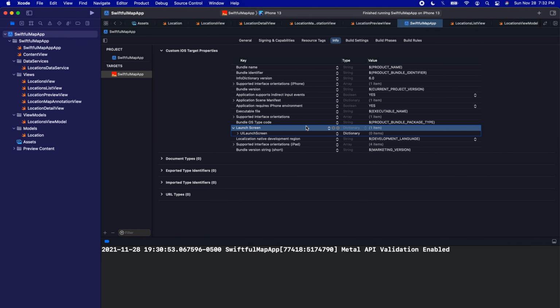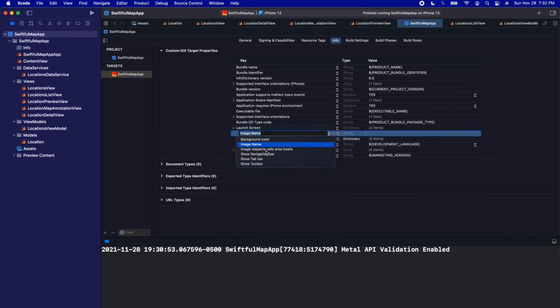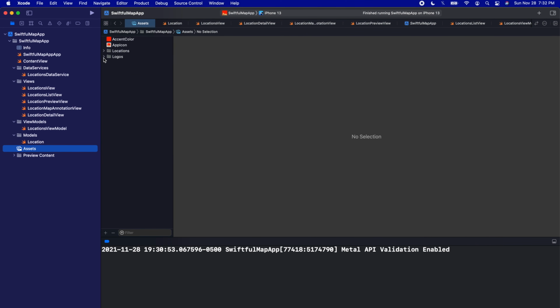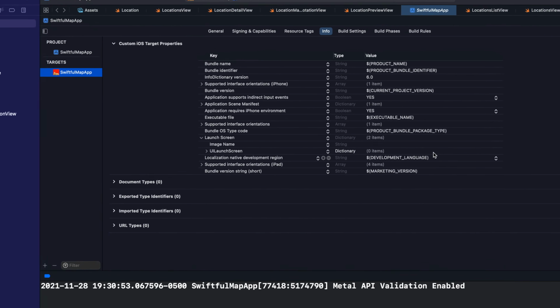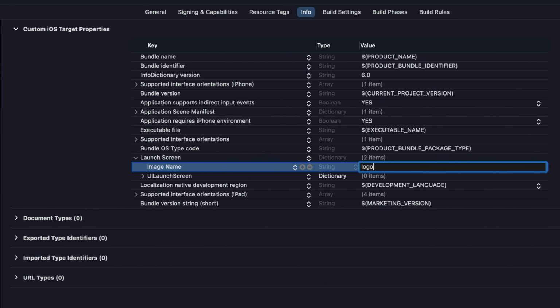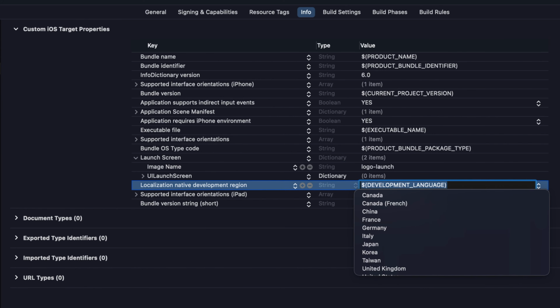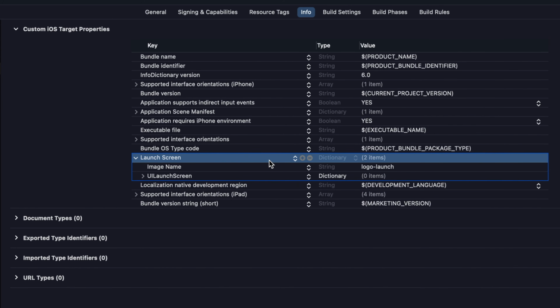And in this launch screen, we're going to click the little plus, and let's add an image name. So now we need to give this an image name. So image name, we're going to click over here. And now what image do we want to use on our launch screen? So if we go to the assets folder, I already added an image in our logos. That's called logo-launch. Looks like this, and that's what we're going to use. So let's go back. And for our launch screen, let's just make the name logo-launch.